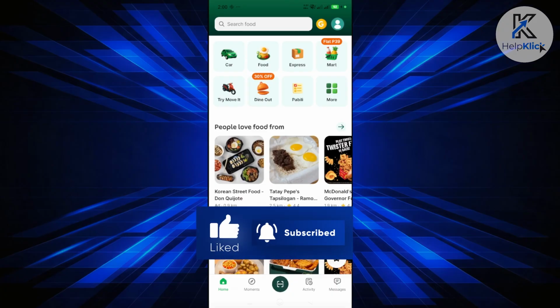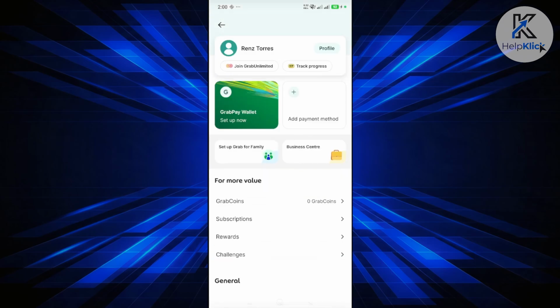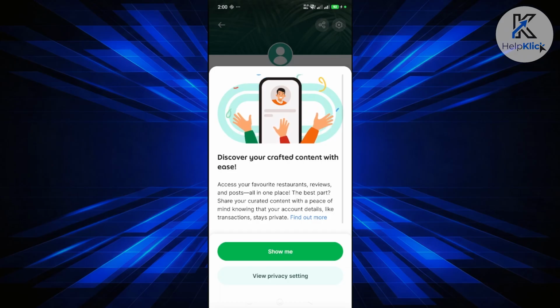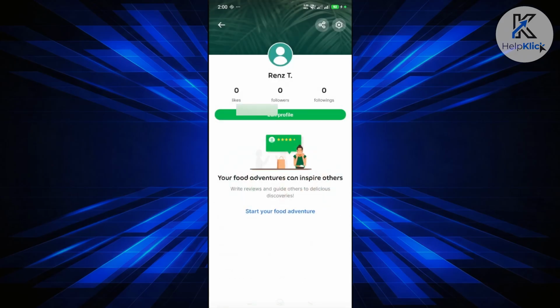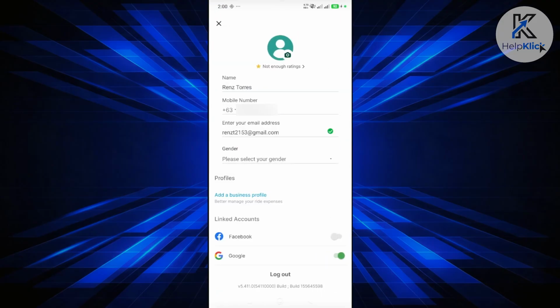Now, you want to go ahead and click on your profile icon at the top right of your screen, and click on your profile. From here, let's click on the option. Now, you want to click on edit profile and fill out all the necessary information. Just make sure that your name is correct, your mobile number is added, and your email address is also added.